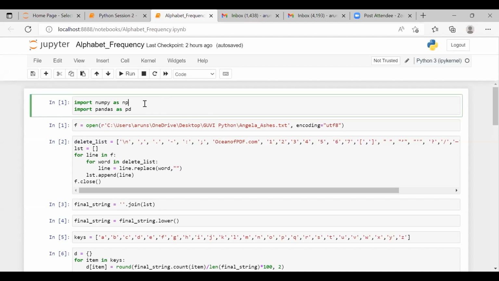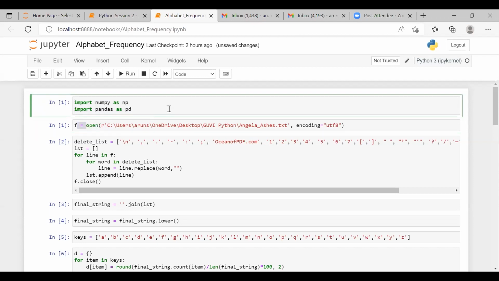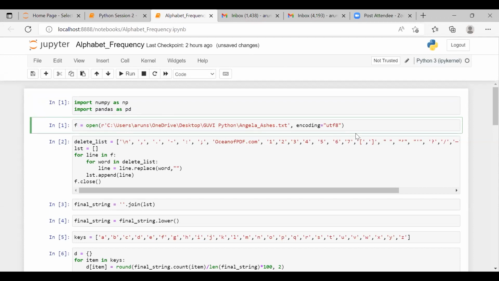So what I have done, we call NumPy, we call Pandas, and then there is a function called open. By using open, you can open a text file. This txt file is the whole book. We converted the PDF to txt, and then we are reading it from my computer again. There are different encodings that can handle special characters.